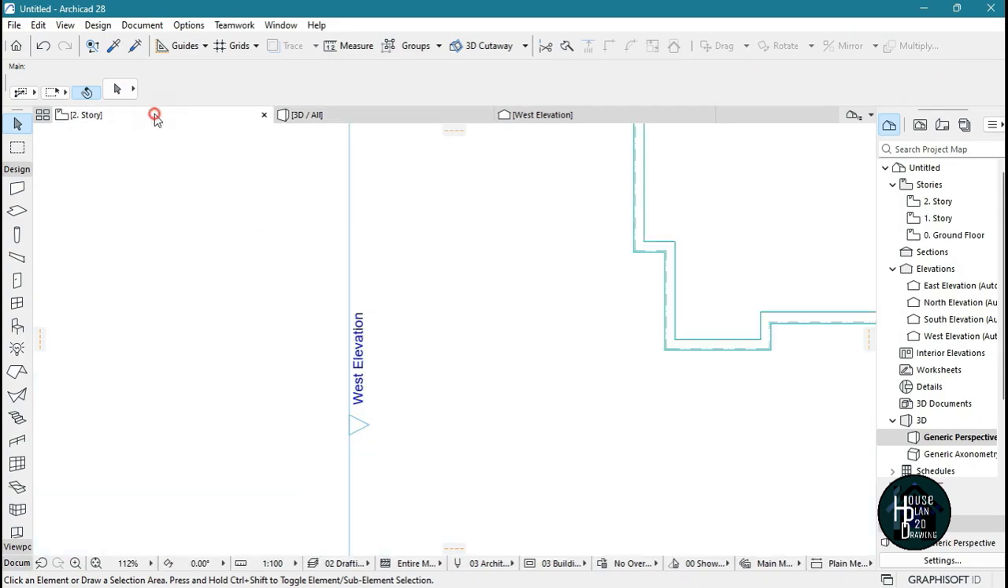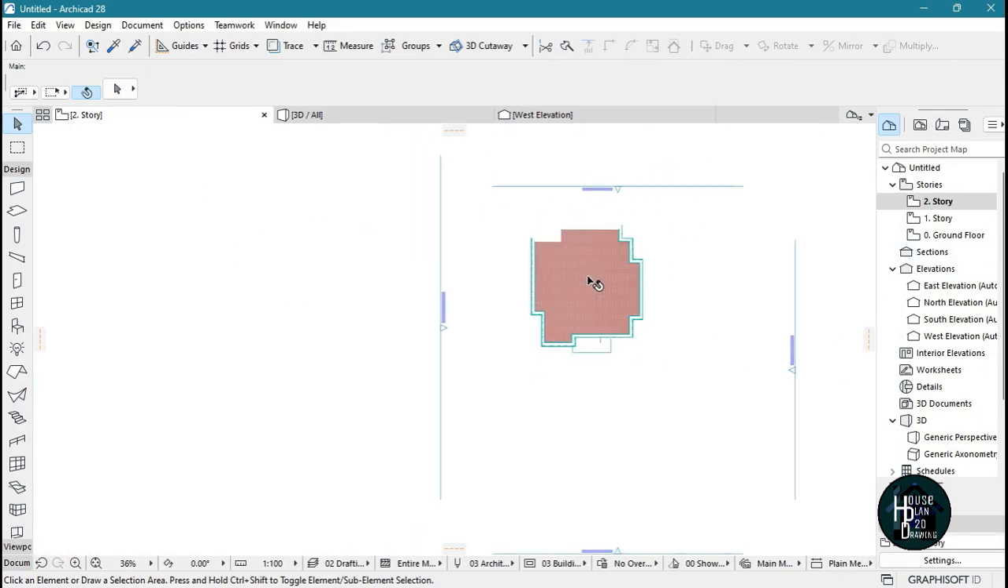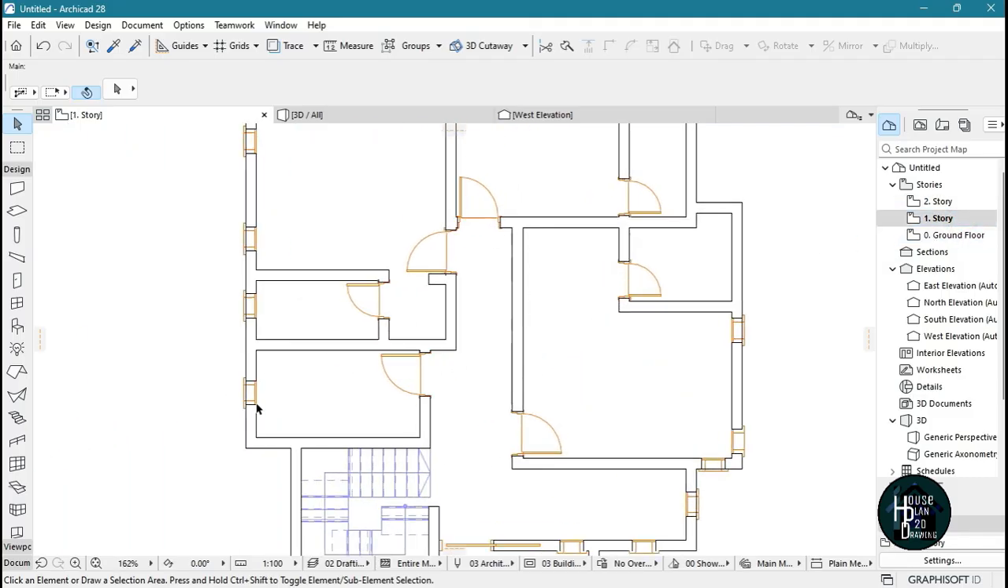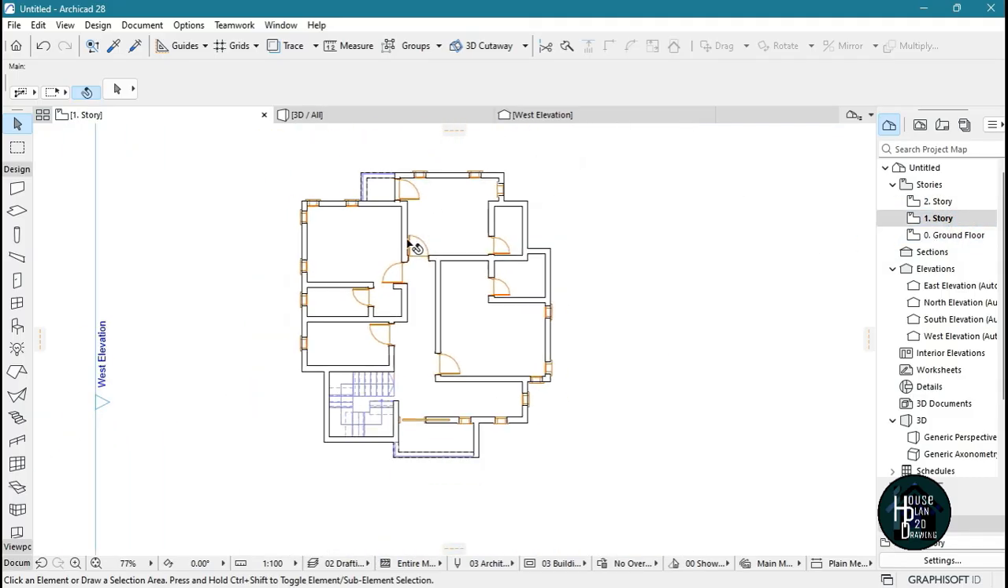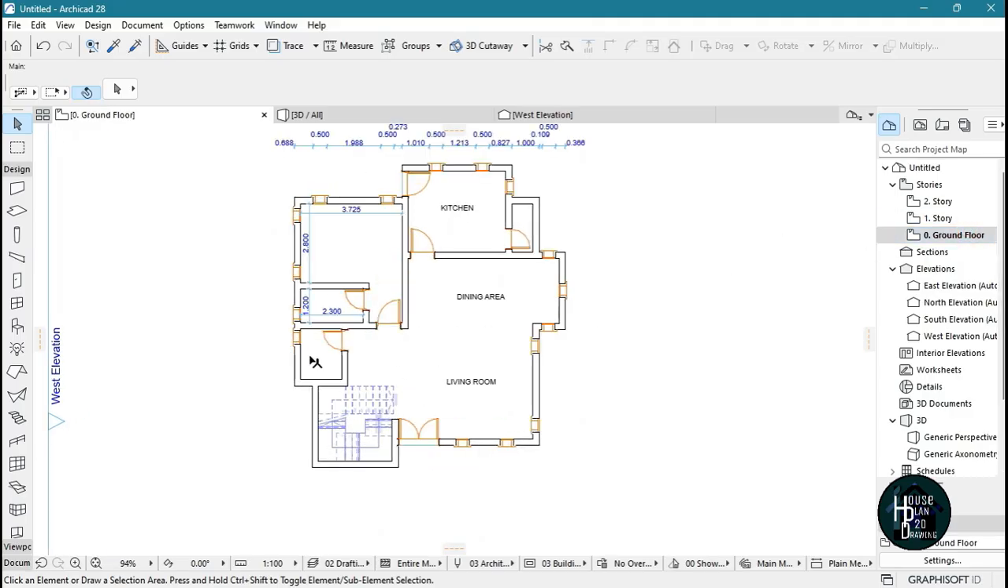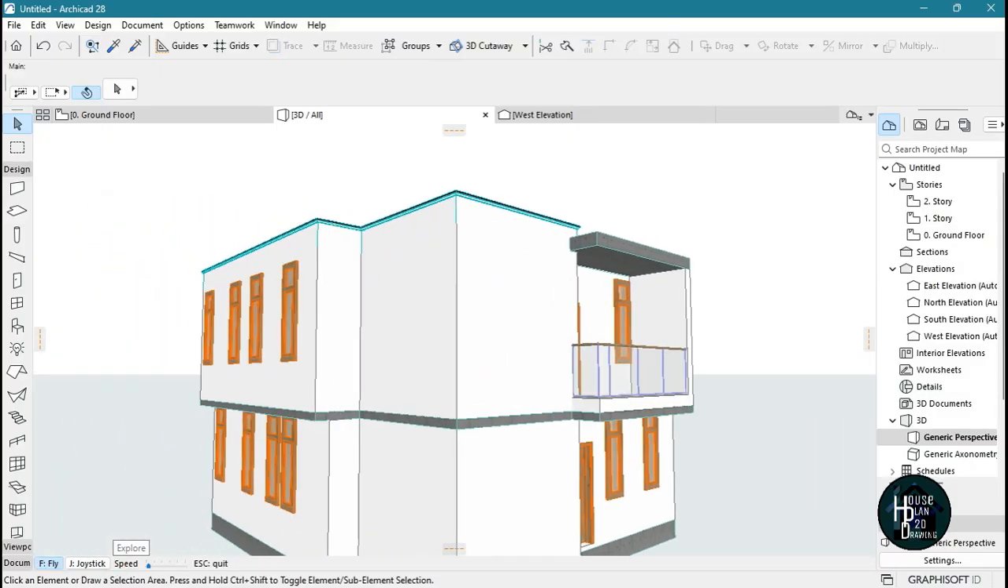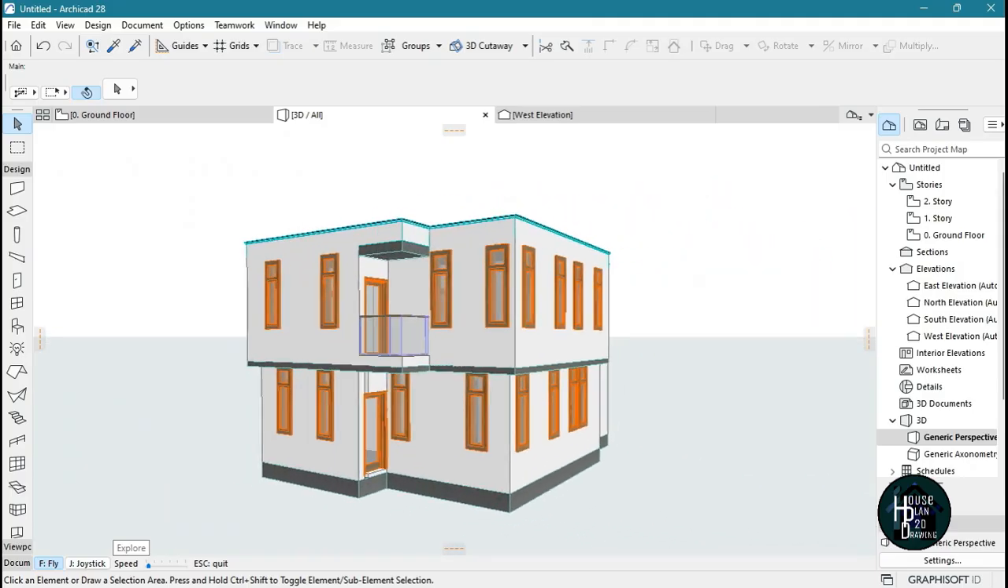If you go to the second story, it's also going to affect what we have on the first story. As you can see, it changes all of the drawing to be the white design, and also for the ground floor plan, it changes all of the drawing to be the white design. If you go to the 3D view, it does the same thing. So just bear that in mind, so you don't get confused with some of the drawings.